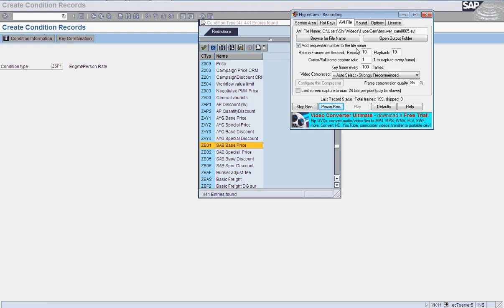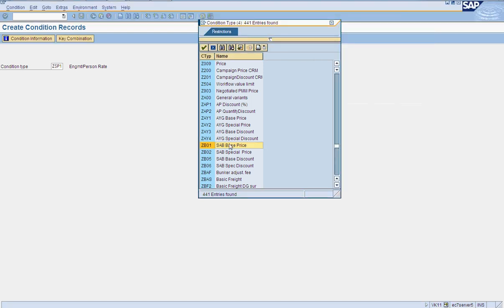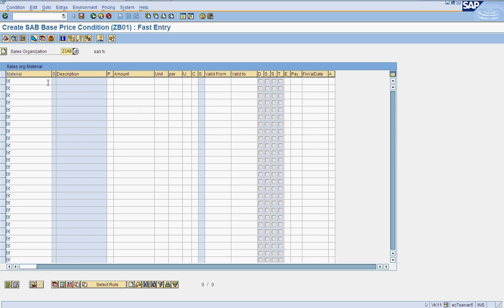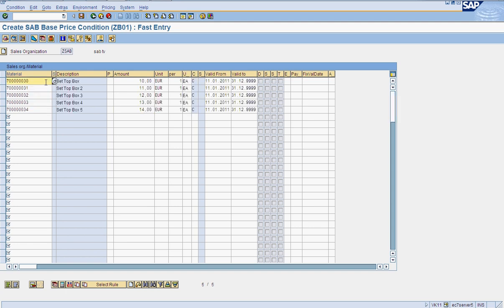Let's use our condition type ZB01 as our price for this. It has only one condition table, so it will directly pop up. Let's enter the materials. We have entered all the materials, and let's give the base price as 10 euros, 11 euros, 12 euros, 13 euros and 14 euros. If you press enter, it will automatically take the unit of currency. This currency is coming from the sales organization. It will pick up the validity date as today.